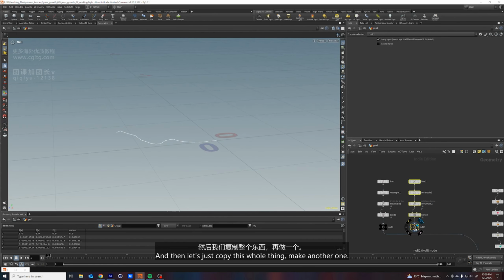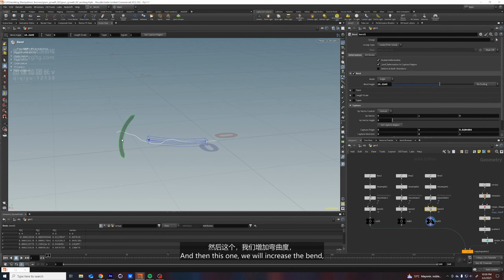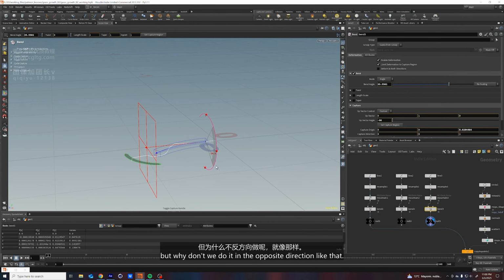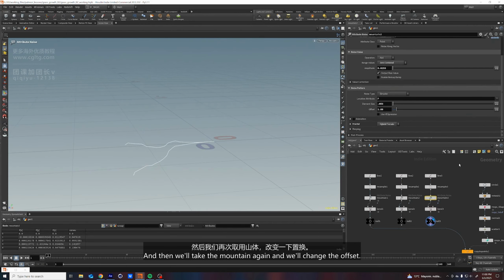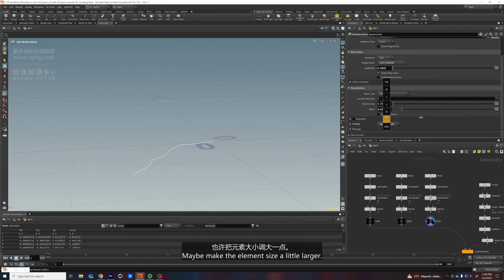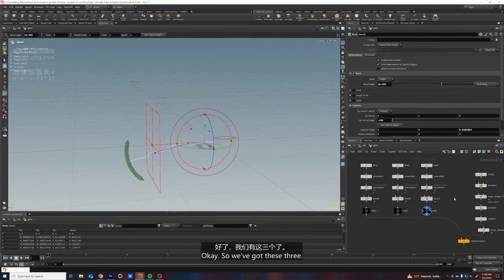Okay, and then let's just copy this whole thing, make another one, and then this one we will increase the bend, but why don't we do it in the opposite direction, like that, and then we'll take the mountain again, and we'll change the offset, maybe make the element size a little larger, maybe the amplitude a little smaller, and for the bend, let's just decrease it just a bit, something like that.